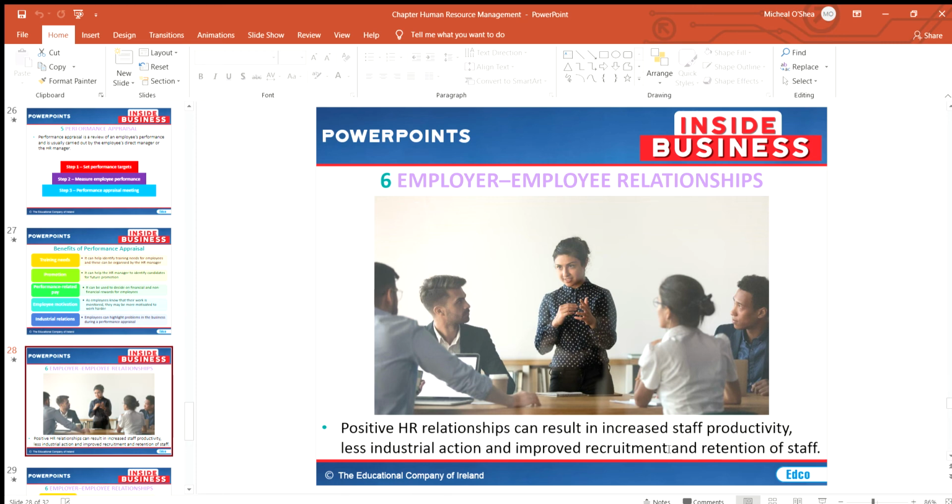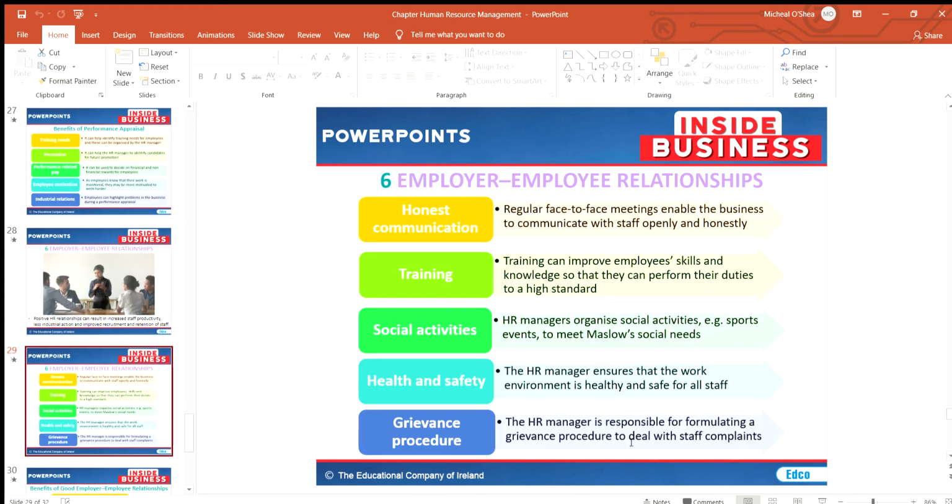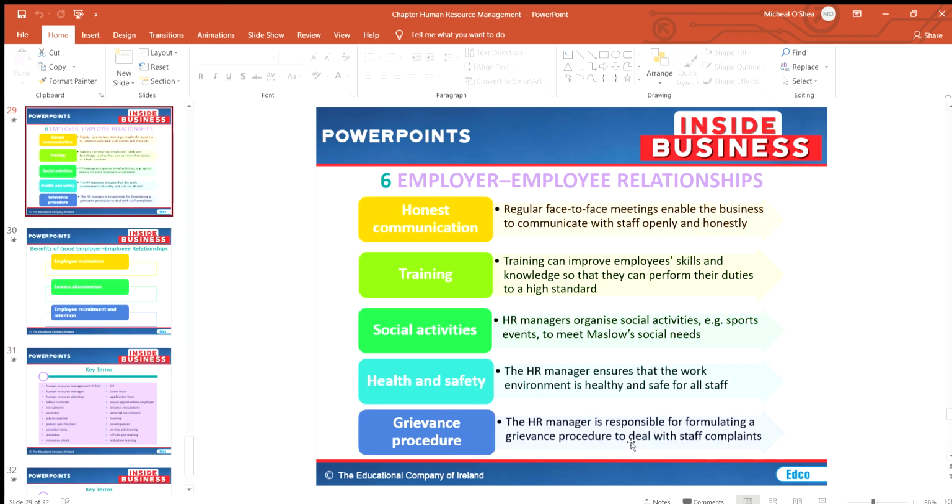Google is a great example that most employees from Google would say that they're extremely happy with their job, and that's why Google has more applications than any other company in Ireland for new people trying to get a job there. And retention of staff is that people obviously stay, and you don't have half your staff leaving every year. So having a positive employee-employer relationship increases staff productivity. There's less chance of a strike happening, and generally people want to get work there, and people will stay working there.